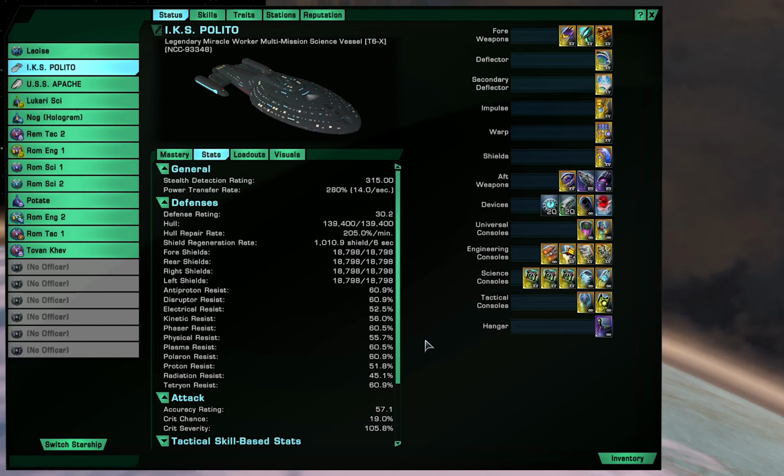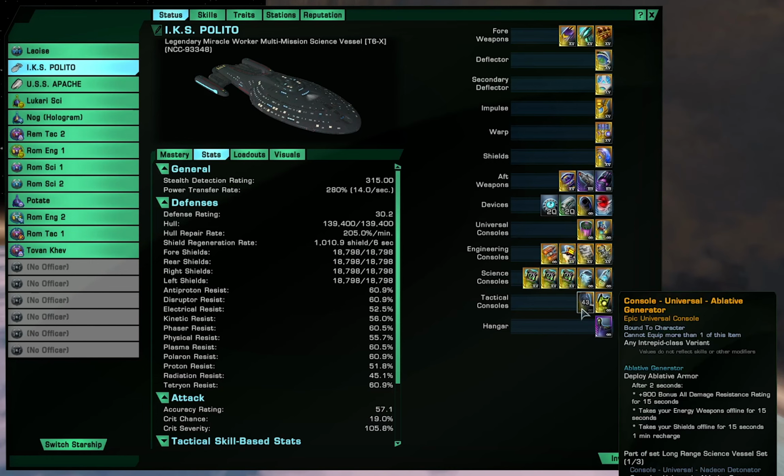While it's active though, you're very hard to kill, and you can fire torpedoes and use science abilities and universal consoles normally, so it's really useful on a build like this where the energy weapons going offline doesn't really matter.